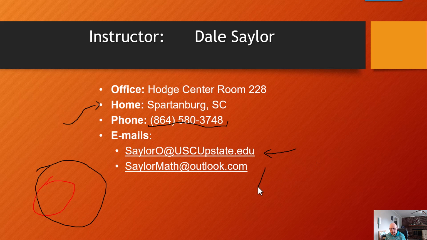However, if we put a star on one of these, it would be on the SaylorMath at outlook.com. So when you go to emailing me, you might want to take a look. This is supposed to be an eyeball. Take a look at SaylorMath at outlook.com. Send that one. That is the one I'll see the quickest, especially if it's after hours. I think that's all for this one.